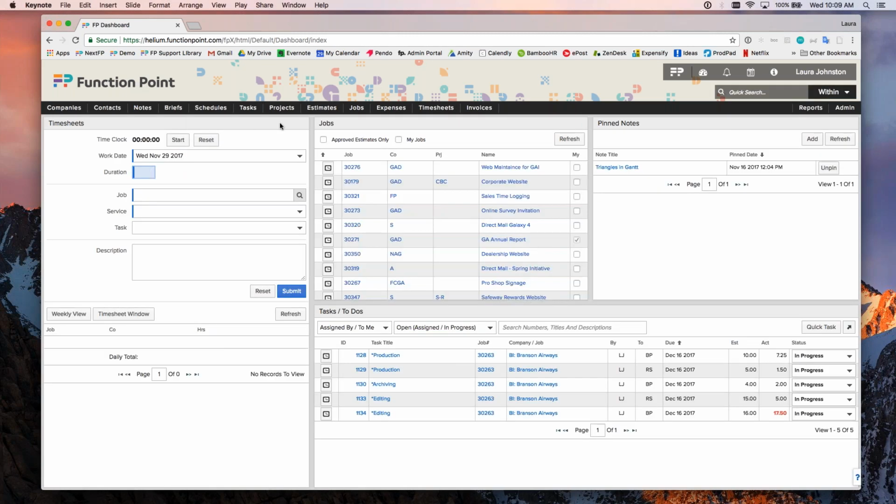Okay, so the next area we'll take a look at is our function point dashboards. So these are quite customizable. You can have as many different views as you'd like. Right now, mine is just set to the classic view. So if it's your first time logging in or you've never changed your dashboard layout around, this is likely what you're seeing. There is a great tile on here already, and that is the task to-dos for taking a look at tasks that are maybe assigned by me, to me, or both.